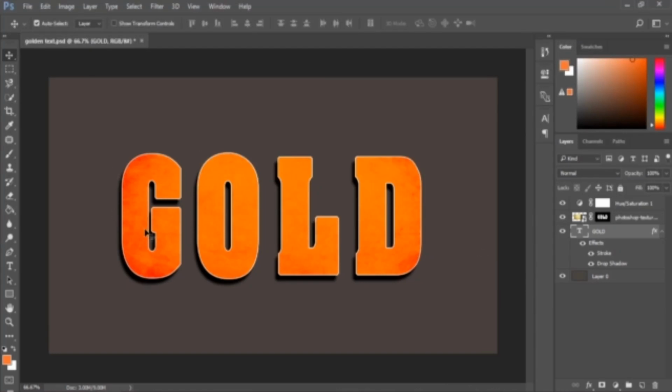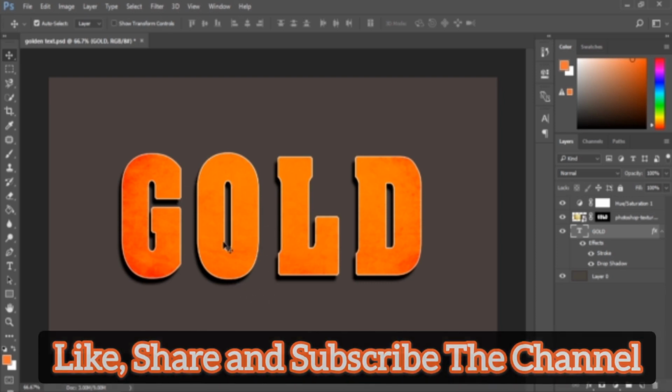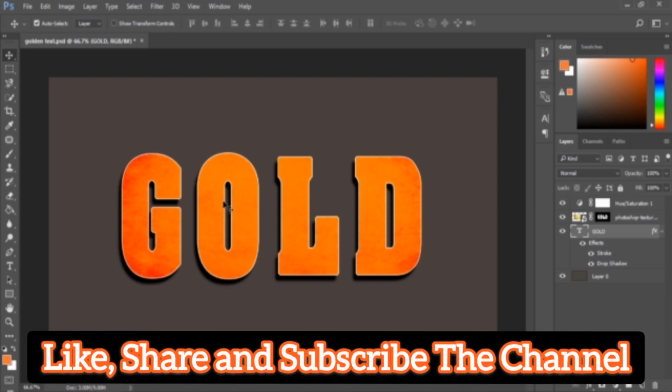Actually, this is a simple tutorial. I'm just going to make a text like this. So if you are in a hurry or if you want to make a text quickly, you can follow this kind of text. Actually, I used an image overlay and then a stroke, then a drop shadow. We have only two layer styles and one blending mode. So I changed the blending mode.